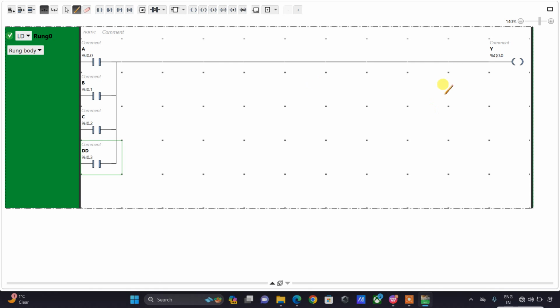So here, for output Y to be on, either A should be on, or B should be on, or C should be on, or D should be on. So at least one input should be on. If two inputs are on, then also the output Y will be on. So at least one should be on.